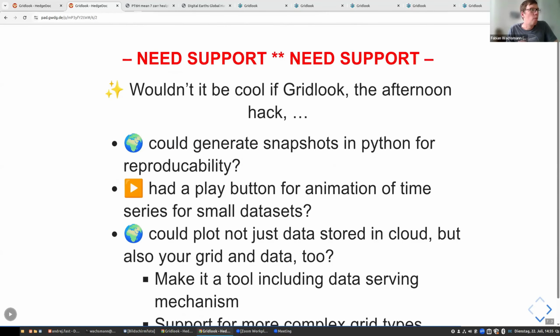But for more, we would really need support in the development of Gridlook. And here are some ideas that we just propose for Gridlook. So it would be really nice, don't you think, to have the Python button working again? Then we would have a reproducible workflow for generating the same images in Python, similar to what you see in the browser. Also pretty obvious, it would be nice to have a play button for the time series, which of course would then only work for smaller data sets, but at least that would be nice, right? We would have videos for that.